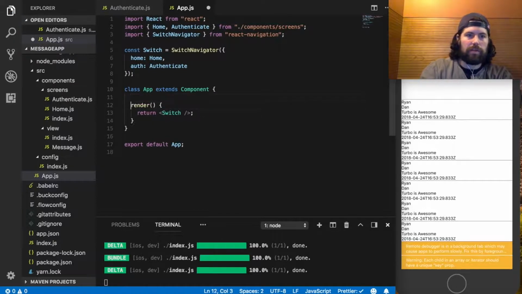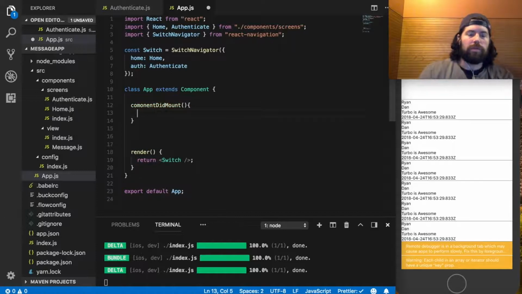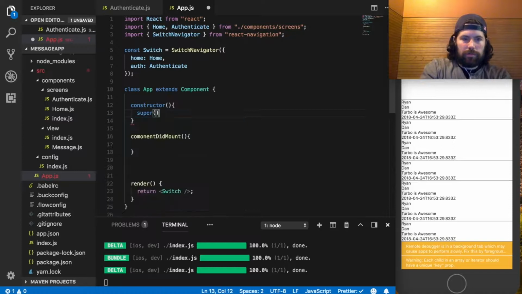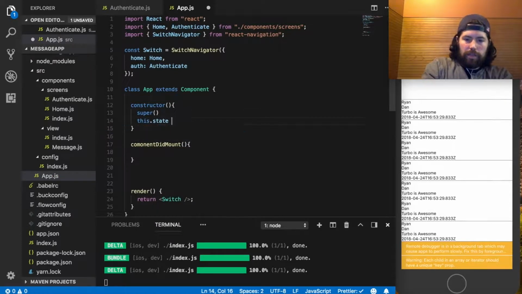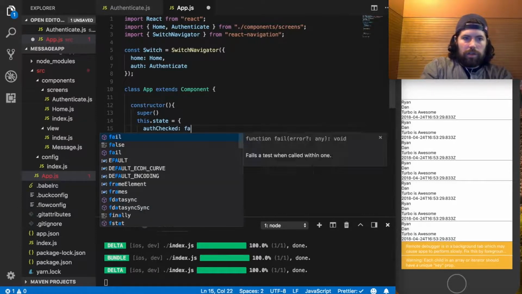So now what we want to do is, when our component mounts, check to see if we have a valid token. Later on, if you have a more advanced application, maybe you send it to the server, it gets re-authenticated and sent back. For our purposes, if we have a token, we're calling it authenticated. So we're also going to have a constructor here with initial state, authChecked: false.